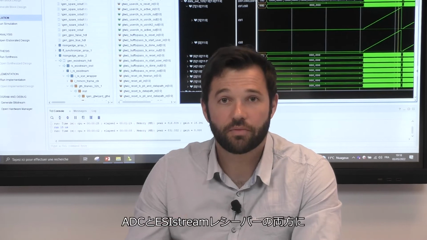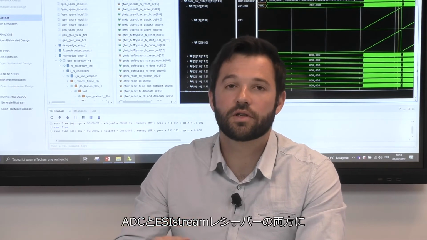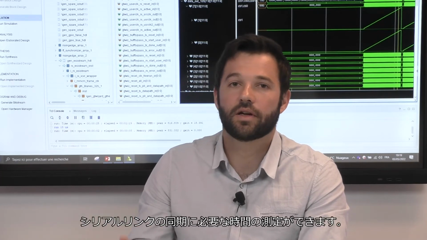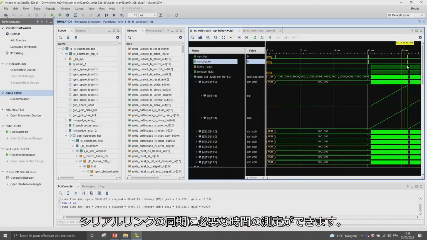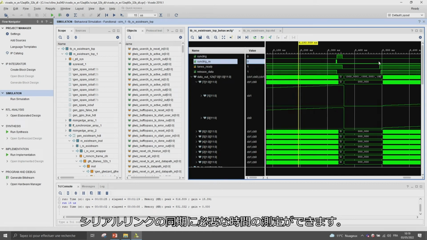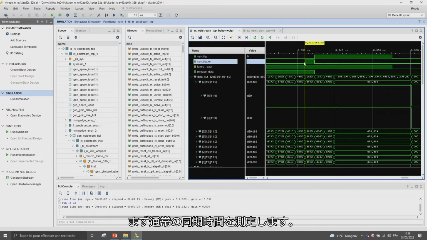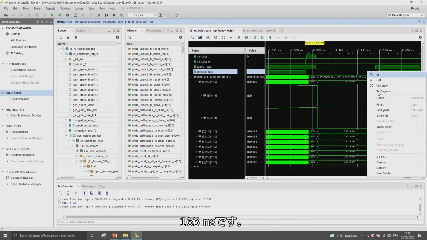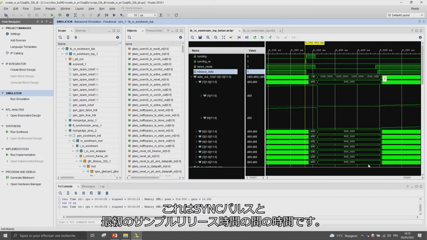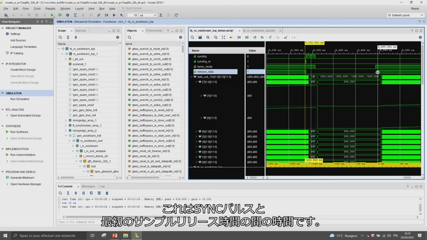At this stage, we can measure the time needed to synchronize the serial link after sending a sync pulse to both the ADC and the ESIstream receiver. Using markers, we measure a typical synchronization time of 163 nanoseconds between the sync pulse and the first sample release time.